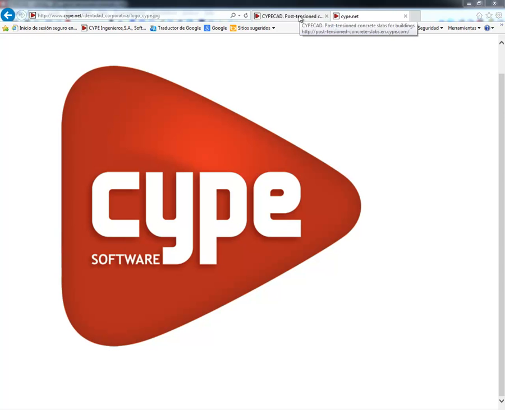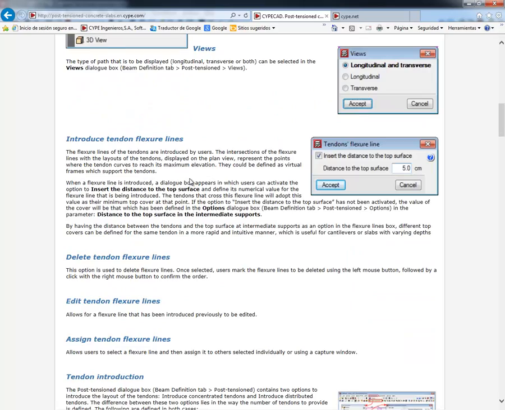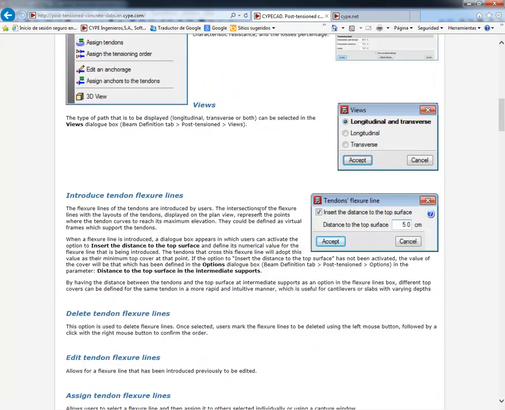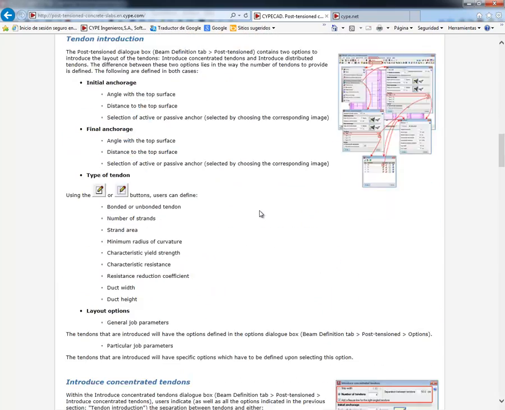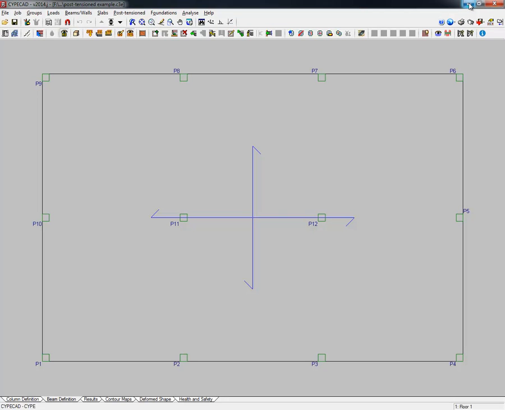First of all, I want to recommend that you check all the options of the module on our website, www.cype.com. Inside, you can check all the features that we have and, with some examples, how to work with them. But let's get to the point: we are going to use a real example in the program to see the capabilities of our solution.